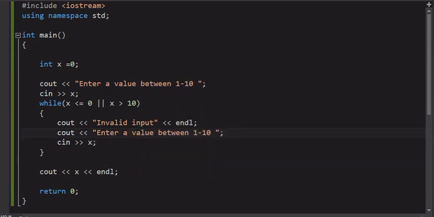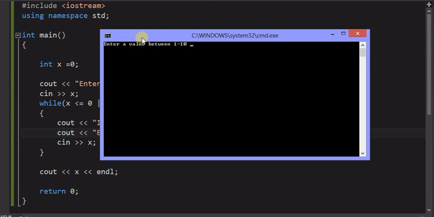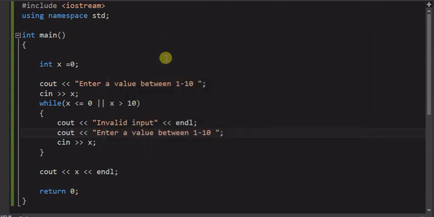So we'll run this, and the first time I'll enter a value that is actually valid, so the program will run and output that value. I'll put a 7. There's the 7. Program ends. No other output statements, no loop executing, nothing of that nature.